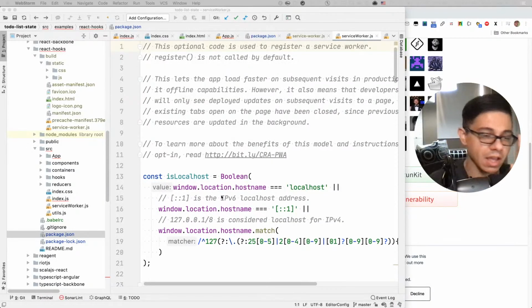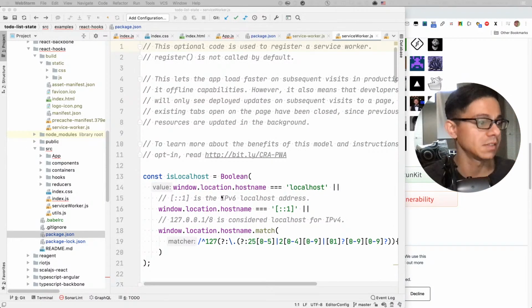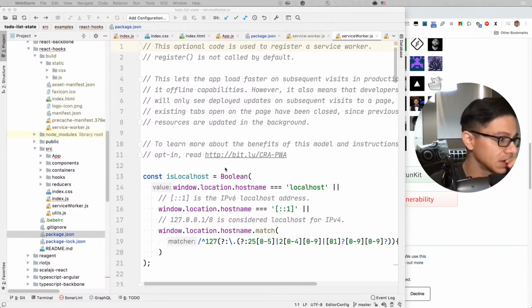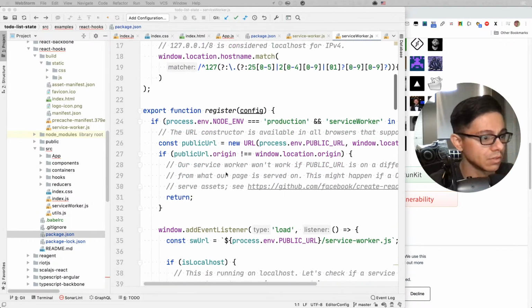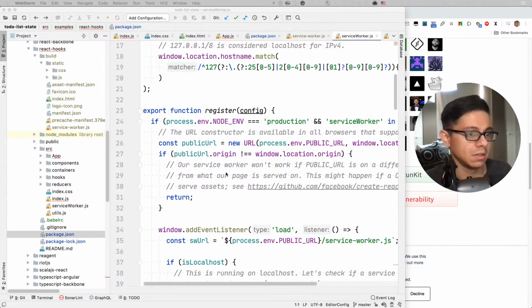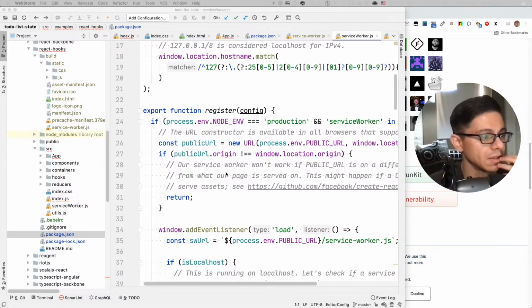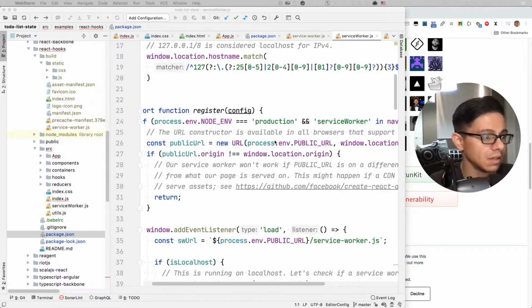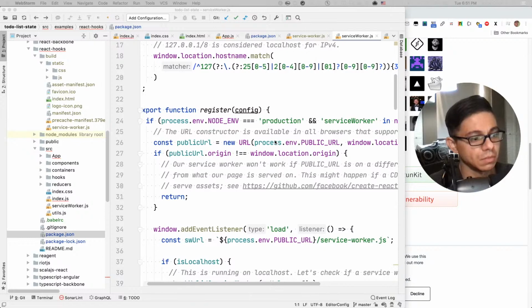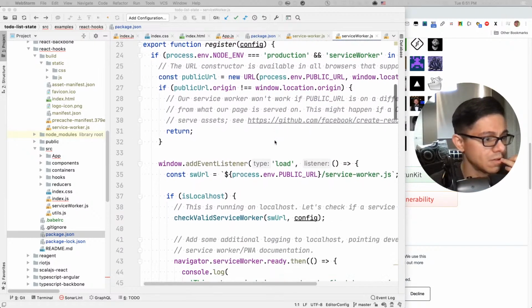All right, so I think this has something to do with it. I don't know too much about service workers, but I know that service workers cache static resources. So I'm wondering if it's trying to cache it under the wrong path or something. I don't know.